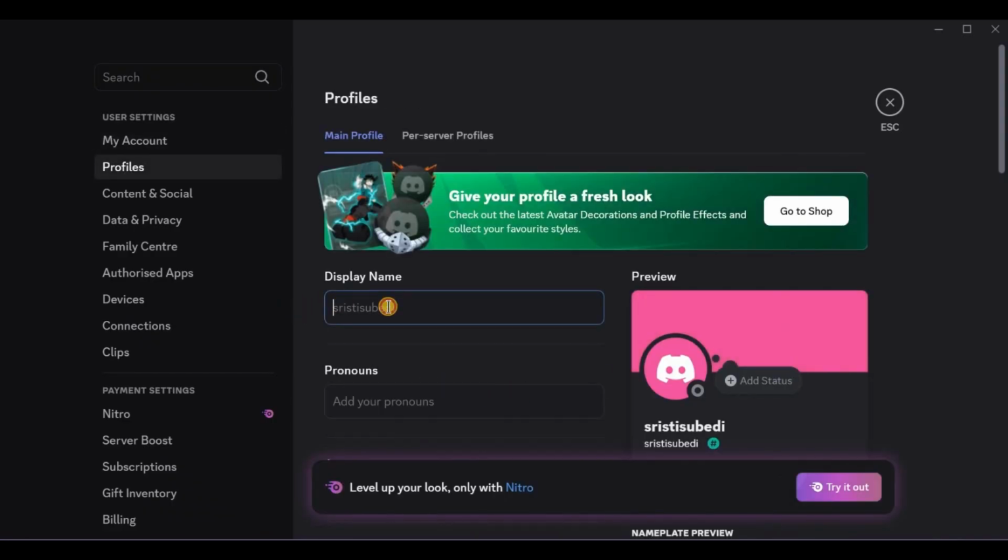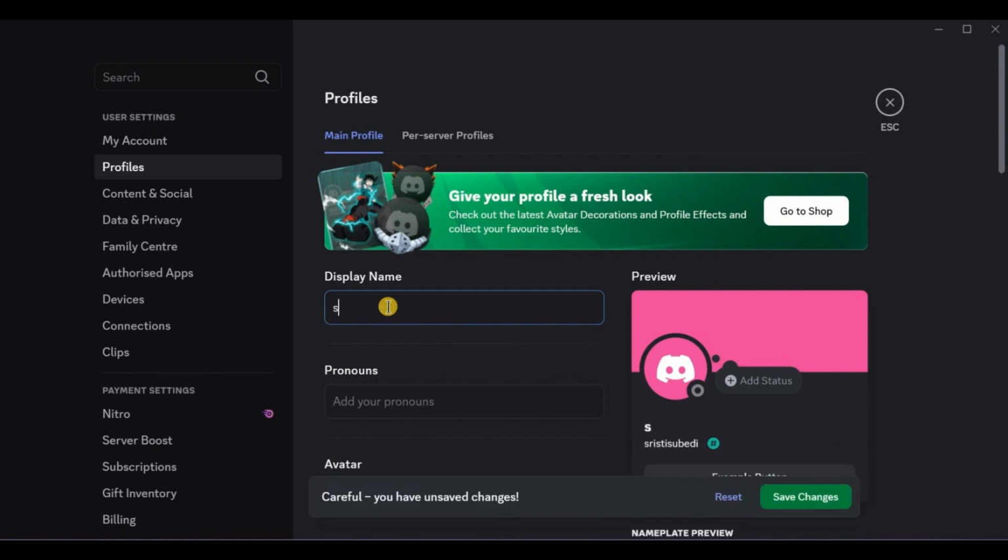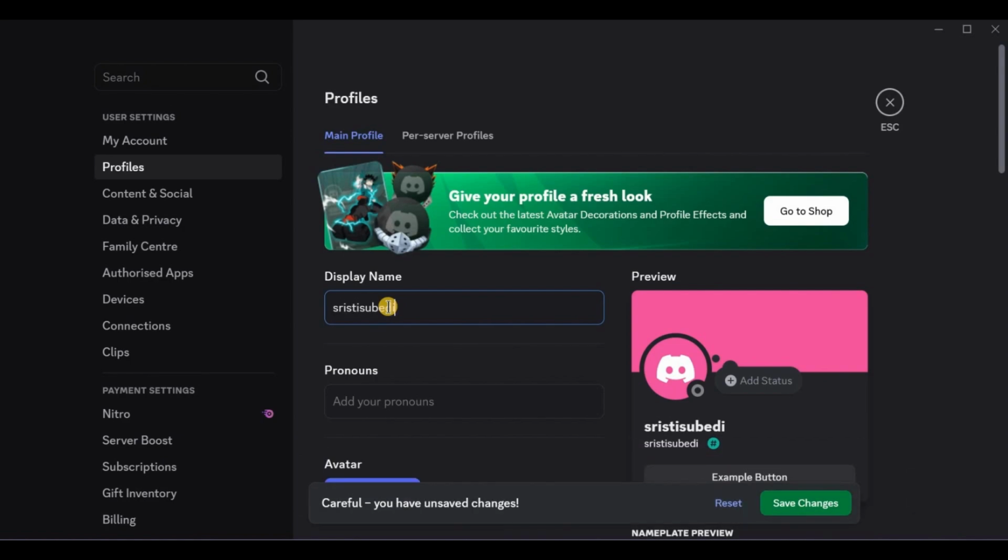Remember, Discord usernames include a 4-digit tag after your name, so you don't need to worry about uniqueness too much. After typing your new username, enter your current password to confirm the change. Once you hit save, your new username will be updated across Discord immediately.